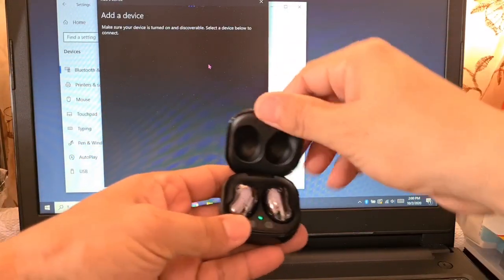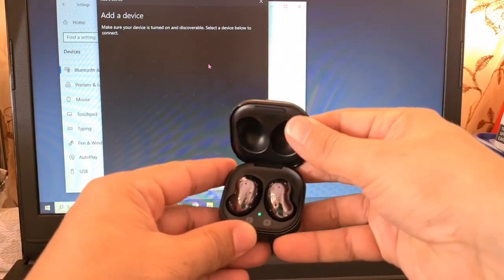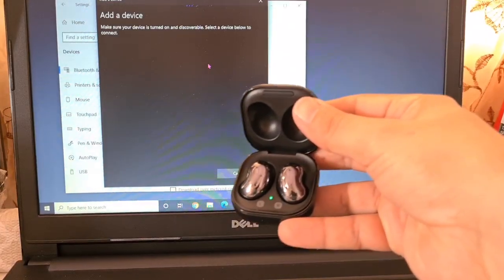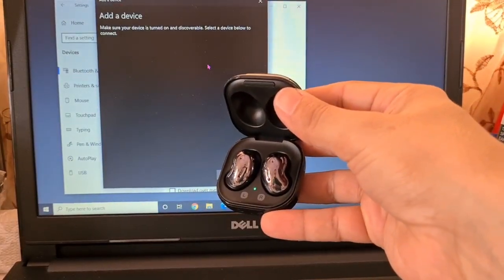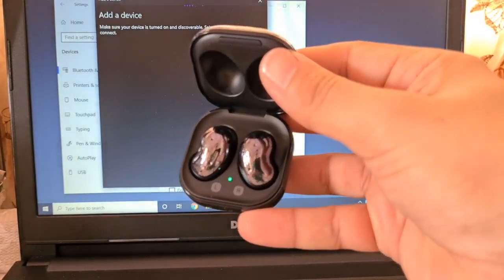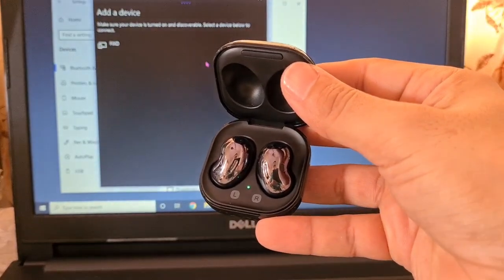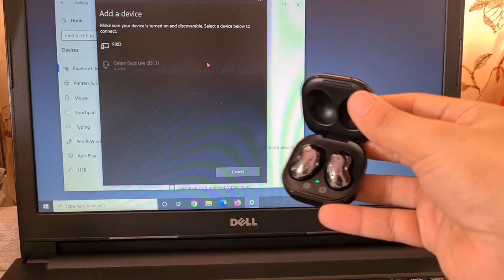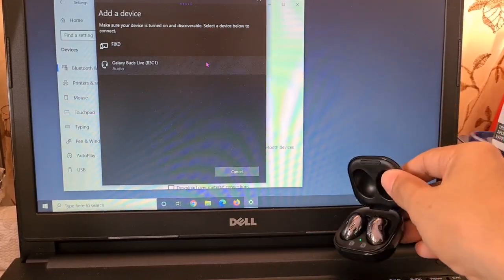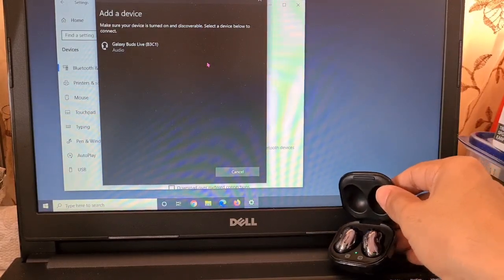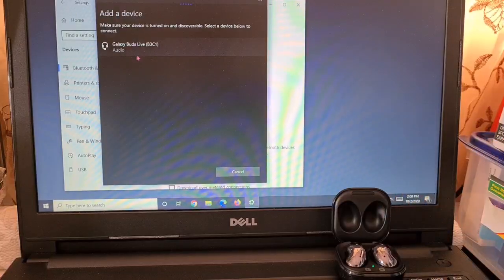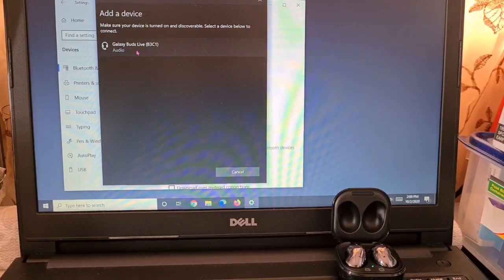Now, while it's searching, go ahead and open up the case lid for your Galaxy Buds Live and just wait for it to show up as Galaxy Buds Live on your screen. And if anything else shows up while it's searching, do not click on it yet. For example, if you see something else by chance, don't click on it until the Galaxy Buds Live is the first option at the top like this. So when it's the first option available like this, click on it one time.